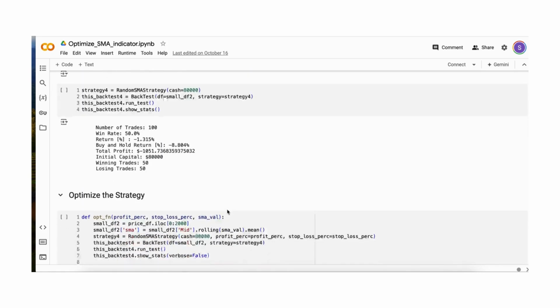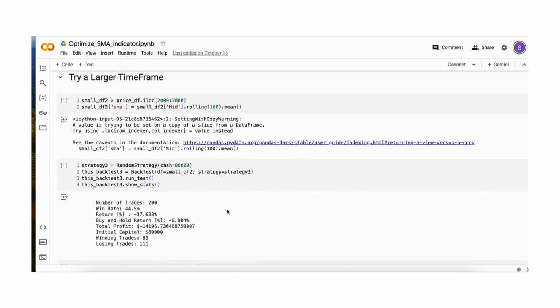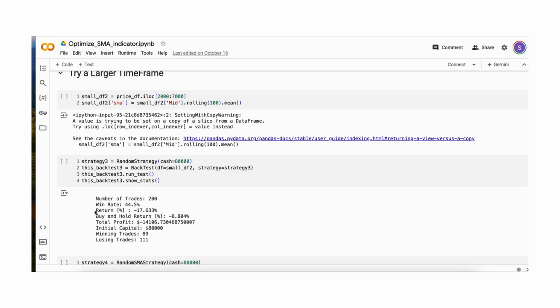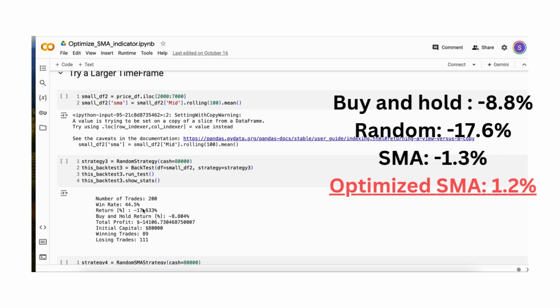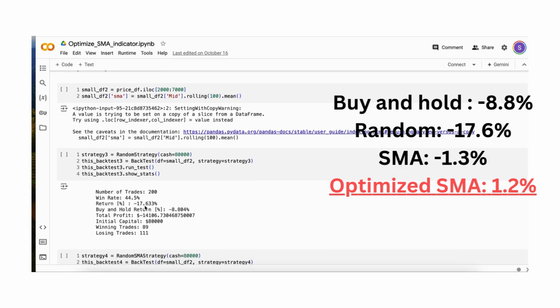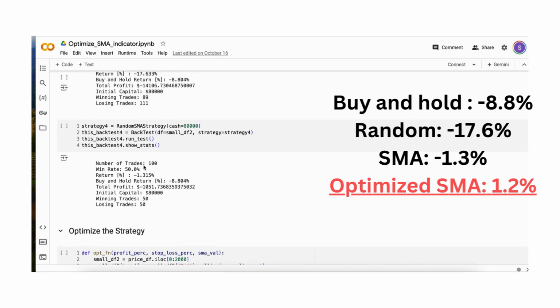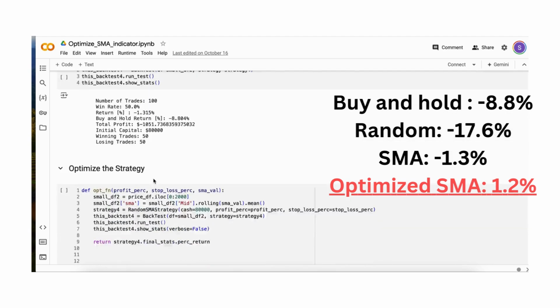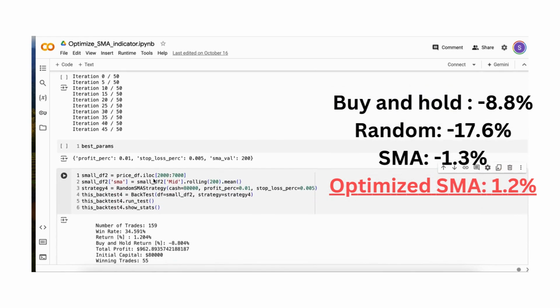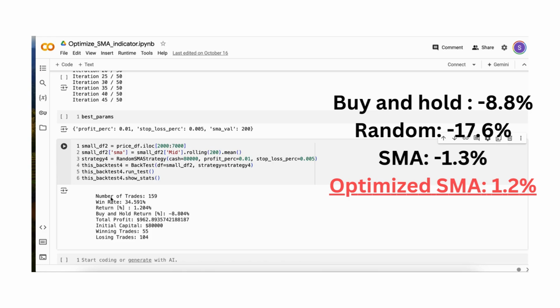When we did a random strategy on a large time frame, we observed that our returns were really bad, which was also like they were negative, and they were even worse than the buy and hold returns. And then we applied the SMA strategy in order to get our returns to much better than buy and hold, minus 1.3%, but still a negative return. And then we were able to optimize this strategy, and within like 50 optimization steps, we were able to reach a return of 1.24% or 1.2%, which is a positive return and way above the buy and hold return, almost 9% more than the buy and hold return.